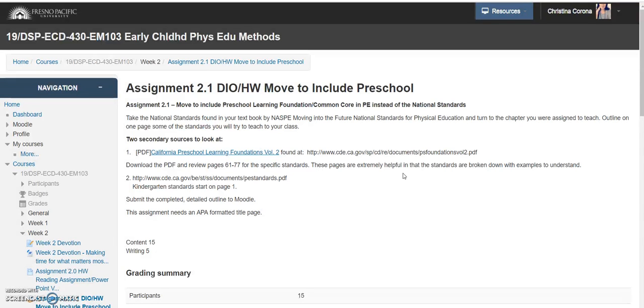And you're going to outline on one page some standards that you're trying to teach to a class. And you're going to use the California Preschool Foundations, or you can use the kindergarten standards, or you can use these NASPE standards that are in our textbook. So if you go to week 6, and I will touch on that before this is over, you're going to choose a topic and plan for it.